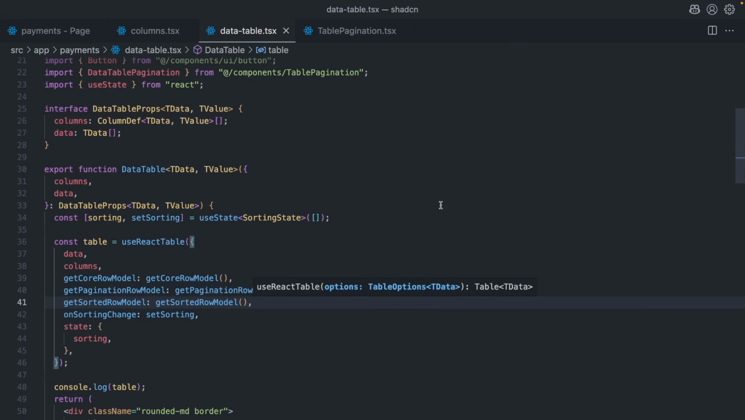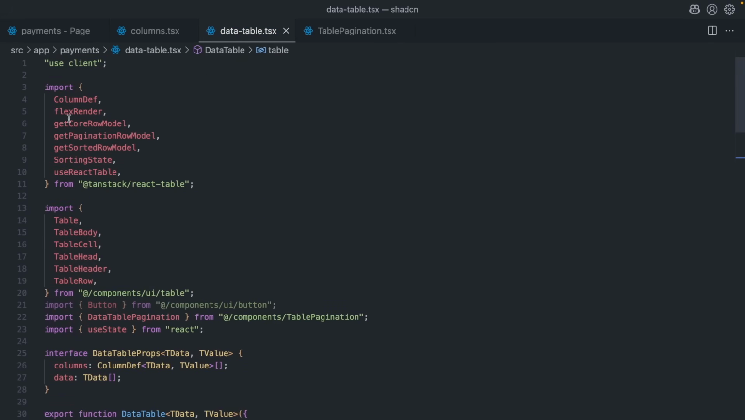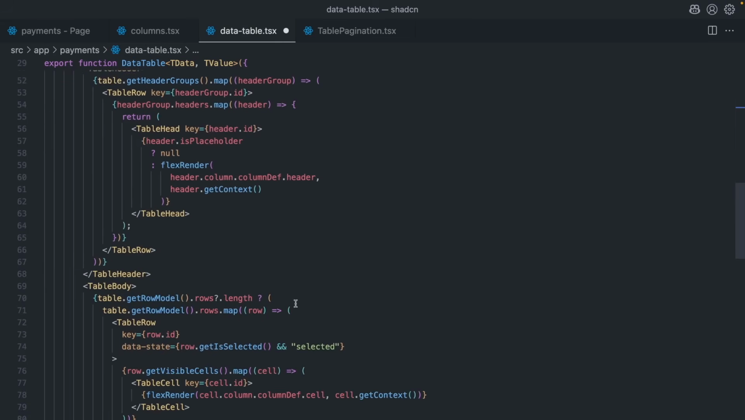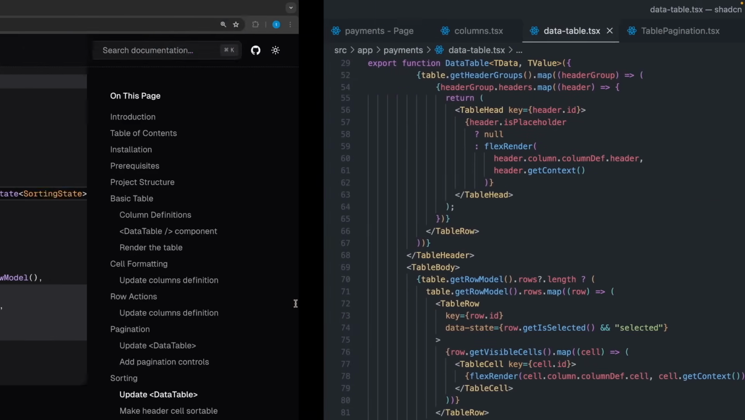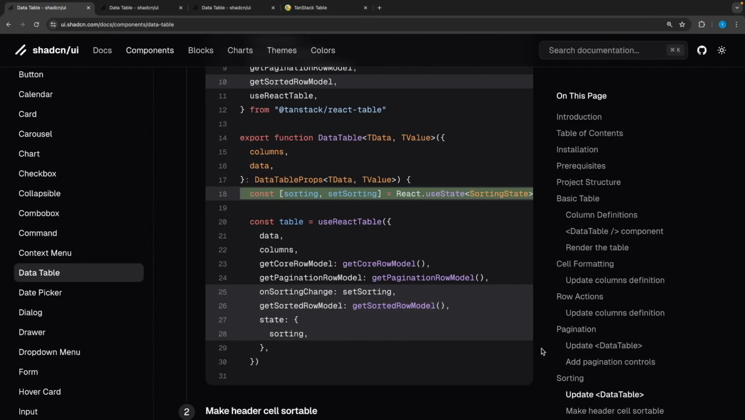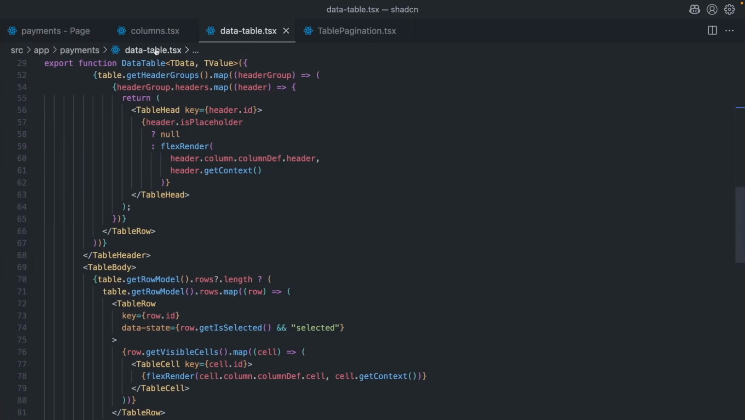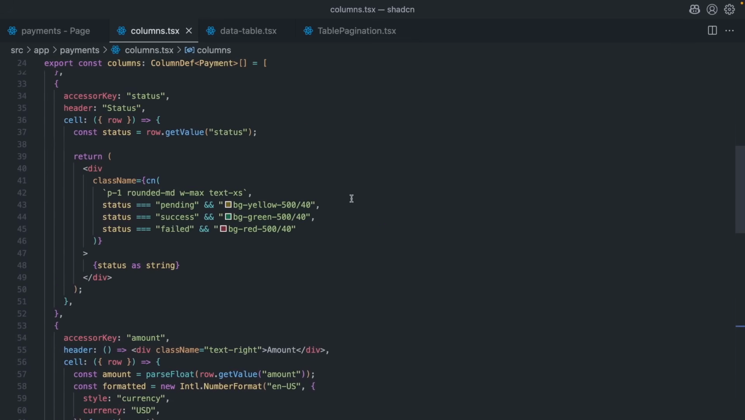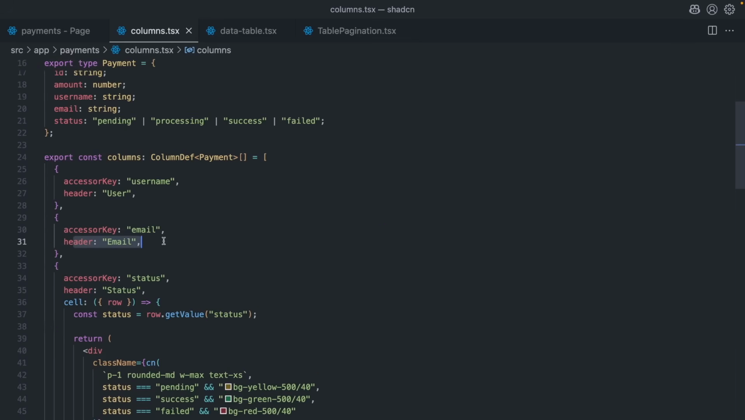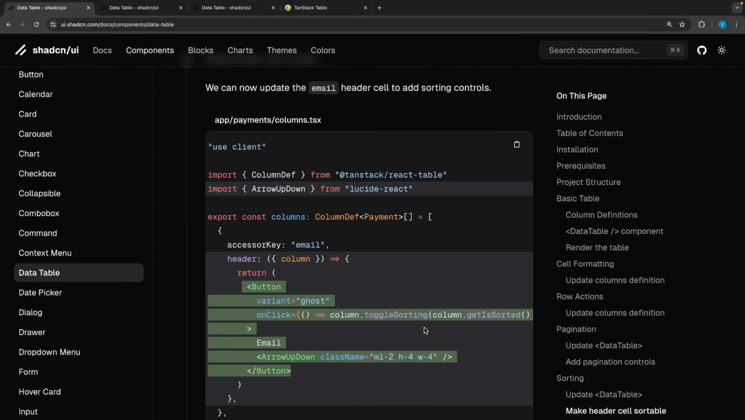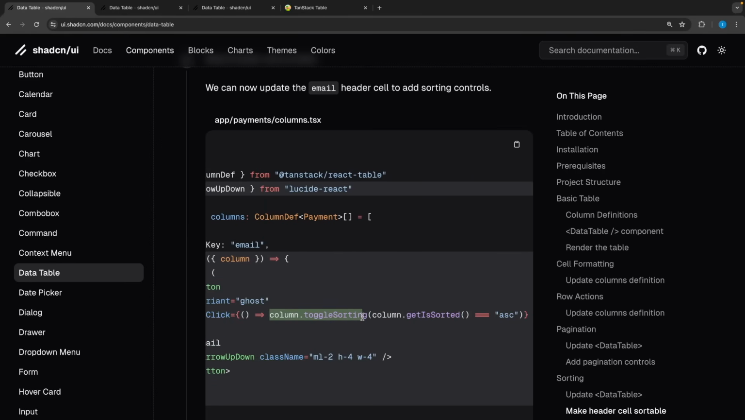Okay, let me show you what we are importing again. By the way, we don't need the button anymore. We have changed our pagination. And right now, we are going to change our column. If you remember, for the email, we are just returning a basic text here. But this time, we are going to create a button. And when we click this button, it's going to toggle the sorting.